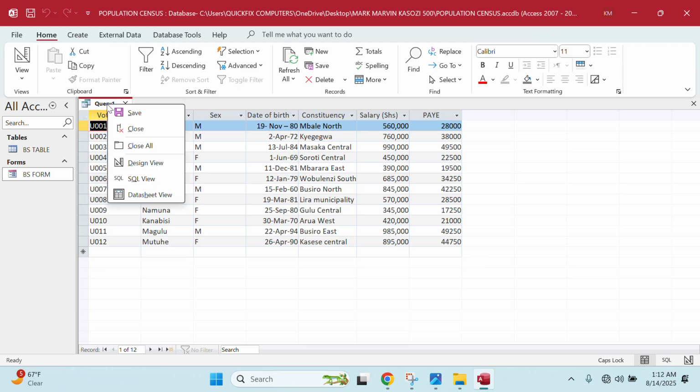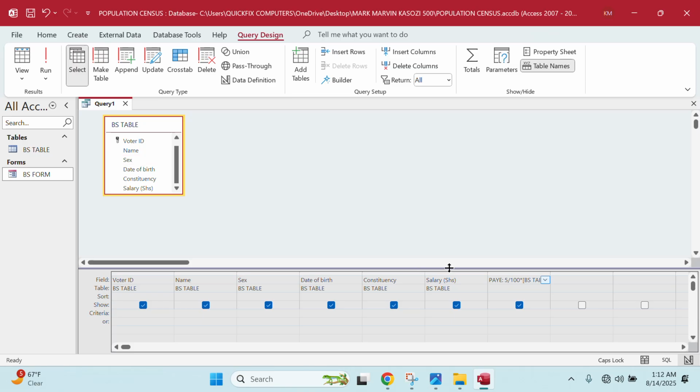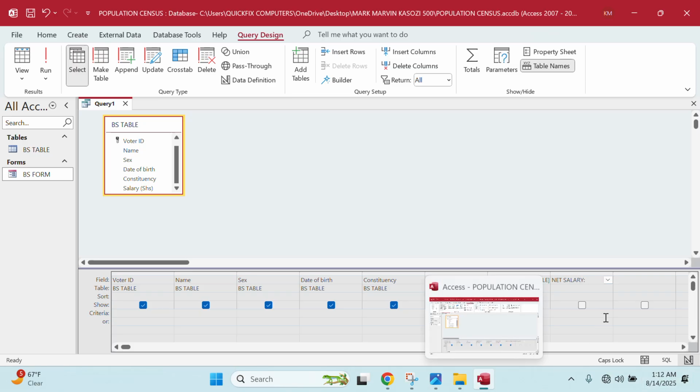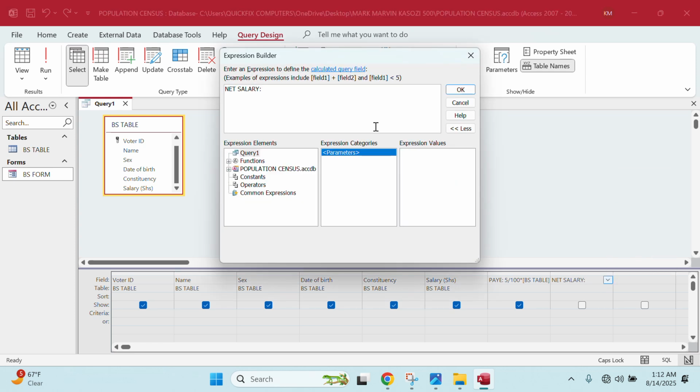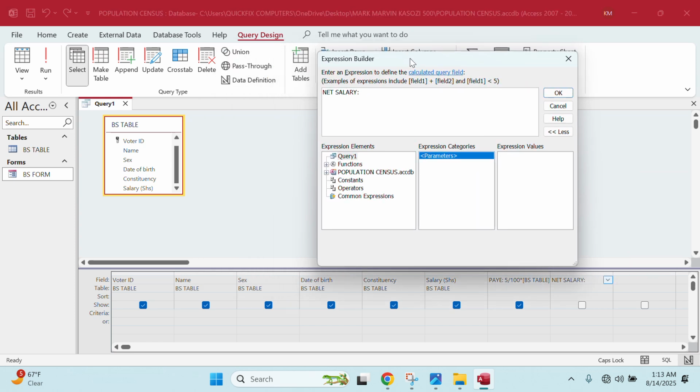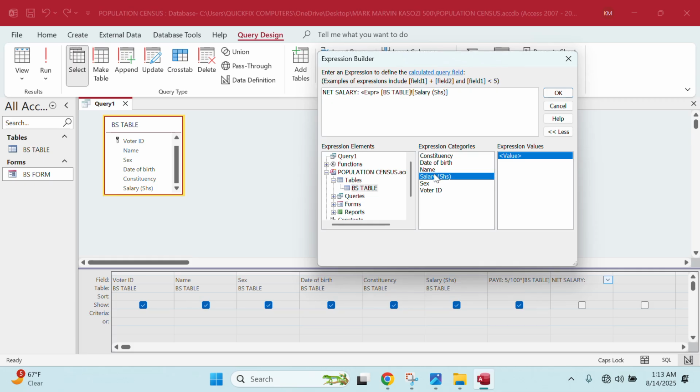So I'm going to simply go back to the design view, right click at the query, go to design view, then here at the next column you put net salary. Net salary, colon, right click at this, select build, and then you will get our salary minus pay as you earn. So the database is here, double tap at tables, tap at this, double tap at salary minus pay as you earn. It's already here, we have calculated it.